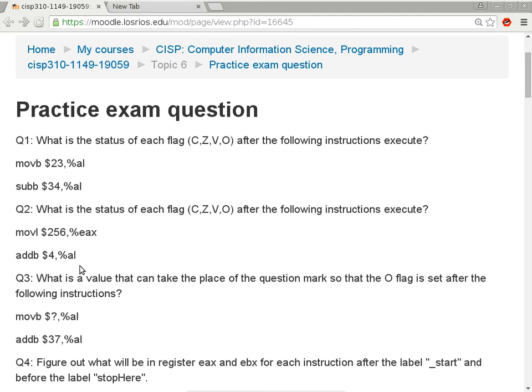So let's go to question number 2. Question number 2 is a little bit tricky because the first instruction is dealing with a 32-bit register, and then the second instruction only deals with an 8-bit register, which is a component of the 32-bit register. And also the value that I specify here is also a little bit tricky. What is 256 in binary?